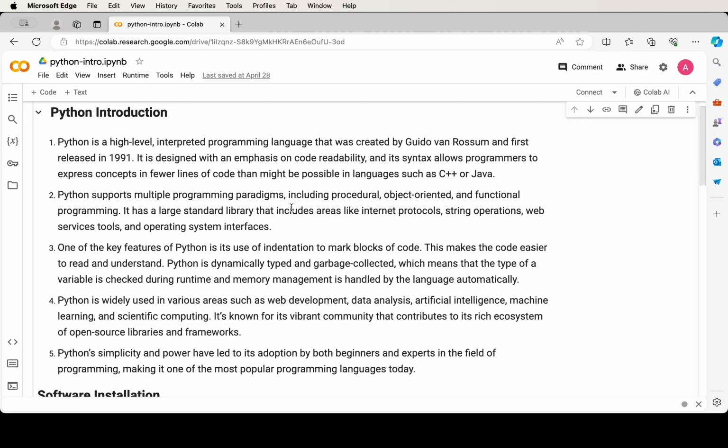It is designed with an emphasis on code readability, and its syntax allows programmers to express concepts in fewer lines of code than might be possible in languages such as C++ or Java or C Sharp. Python supports multiple programming paradigms, including procedural, object-oriented, and functional programming. It has a large standard library that includes areas like internet protocols, string operations, web services tools, and operating system interfaces.